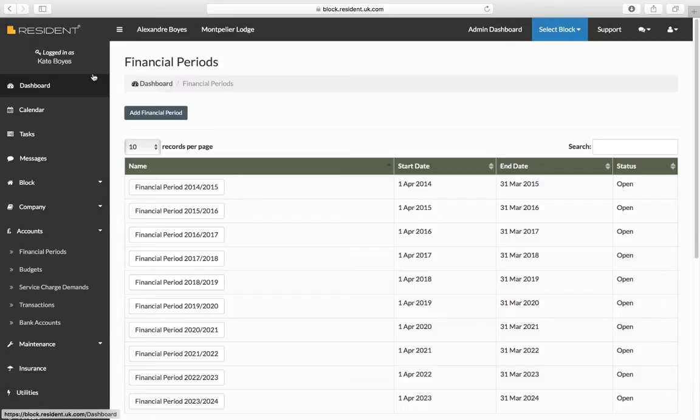The account section. This section is where you can set your service charge budgets for the year, send out service charge and ground rent demands to leaseholders, view any transactions that have been made in relation to the block, and manage your bank accounts. The great thing about this section is that you can manage all the finances relating to your block in one place and have immediate overview over what payments are due.